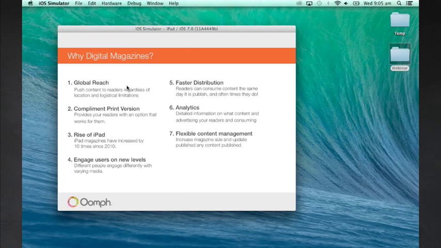You get to engage your users on a new level. Obviously, the iPad can handle all different types of media. So you have your regular content, but you also can have your video, your audio, different visuals, and then of course your interactions.